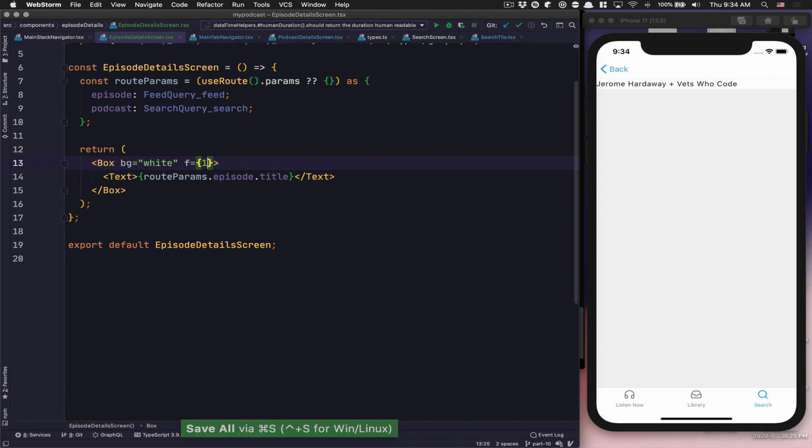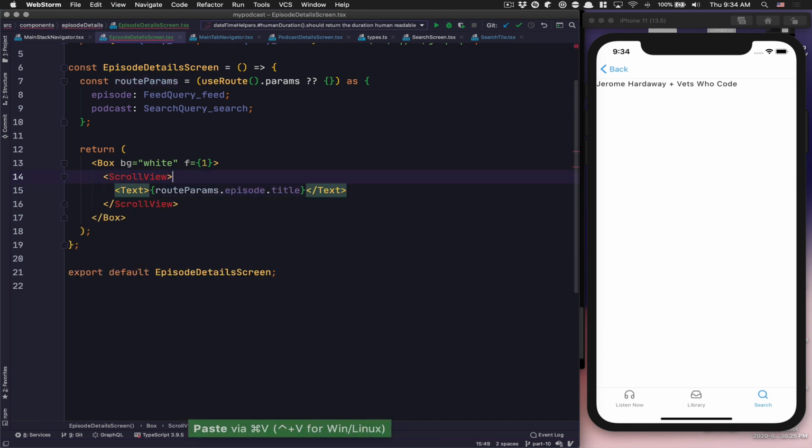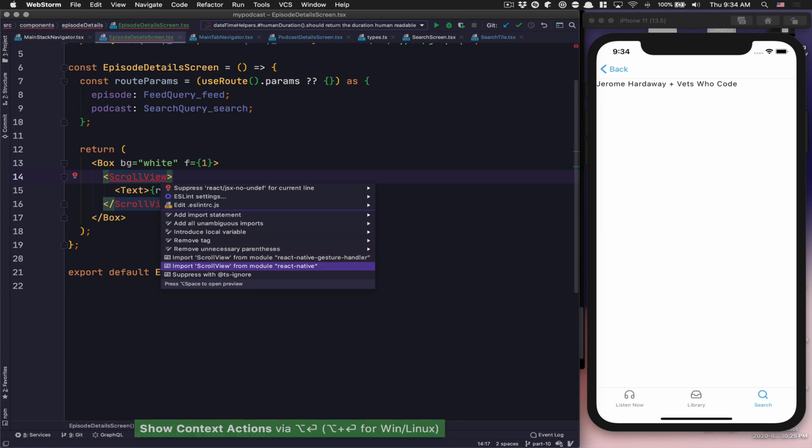First thing, I want the background color to be white, and also I want that to be flex 1 to take the full space. That's perfect. After that, I want to wrap all the logic here inside a scroll view, because the whole screen is going to be scrollable.